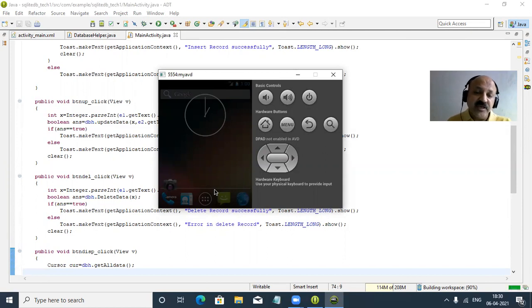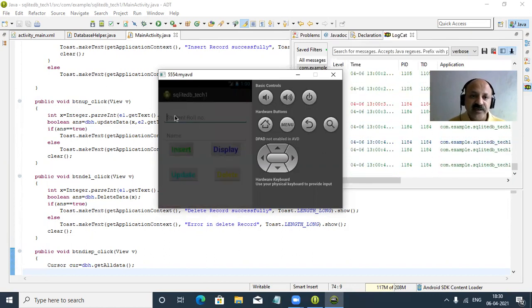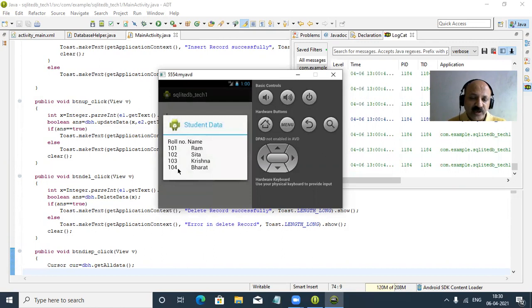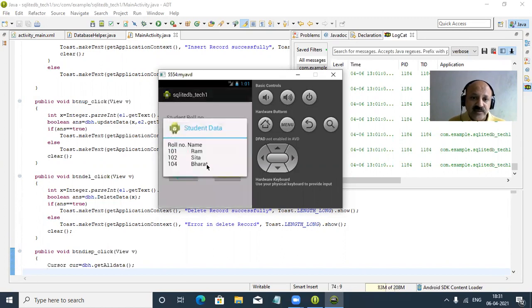And in my upcoming video, I cover the second technique in SQLite database connectivity. So you can look here, first I display to you, there are four records. So I delete that third record. Let us check. I pass 103, and I press the delete button. You can look, and also clear. Now I display, and you can look, 103 does not appear because it is gone.